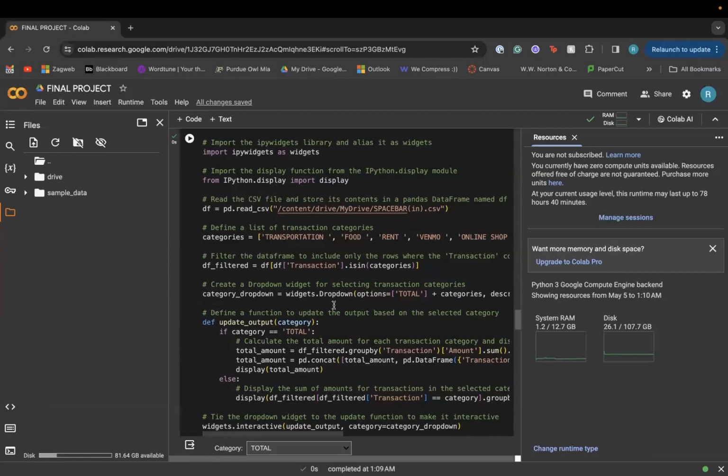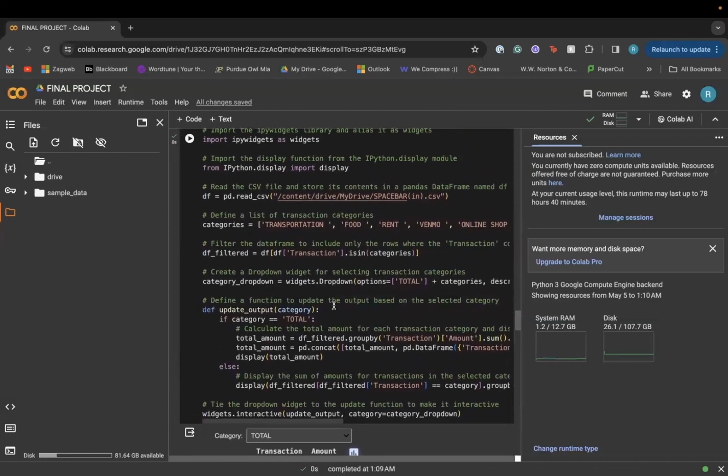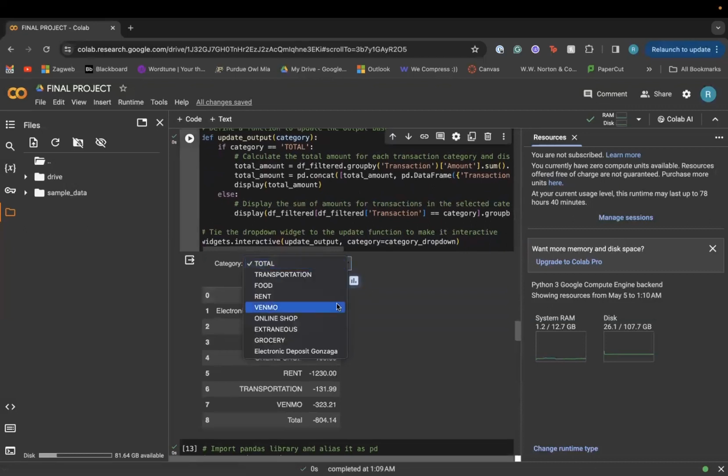And then I do an if else statement. Basically, if a specific category is selected, it displays the sum of amounts for those transactions, and if the selected category is total, it calculates and displays the total amount for each transaction. And then I display the drop-down using the widget's interactive function. Basically, all this code that I just explained and summarized is more so organizing all of the transaction categories.